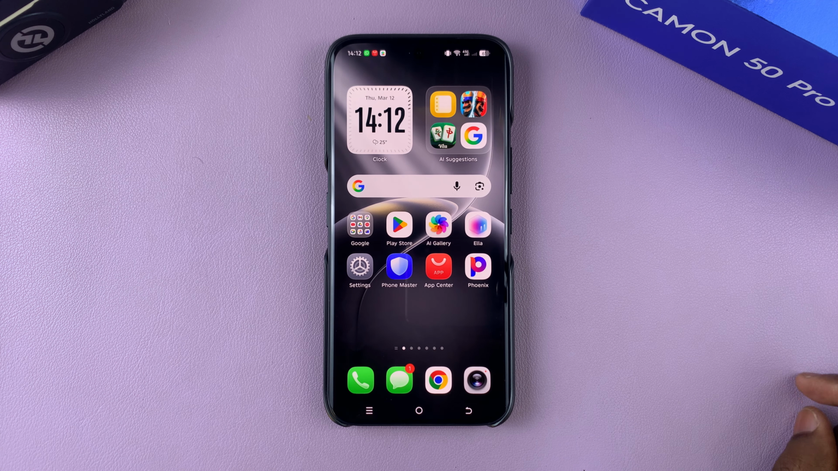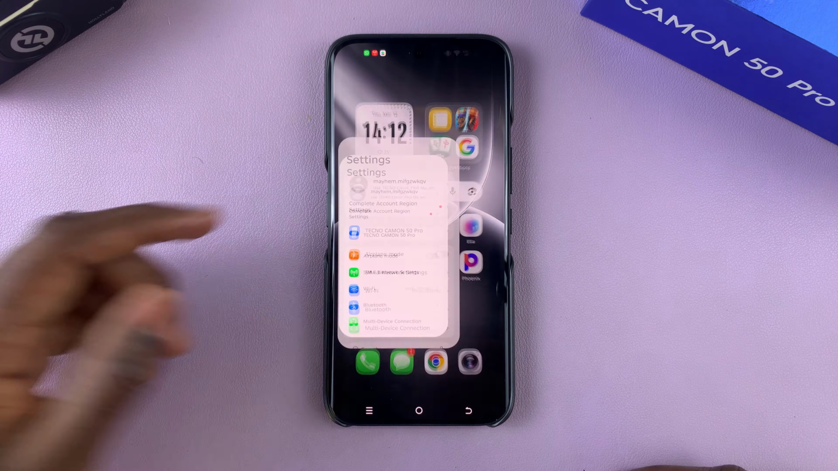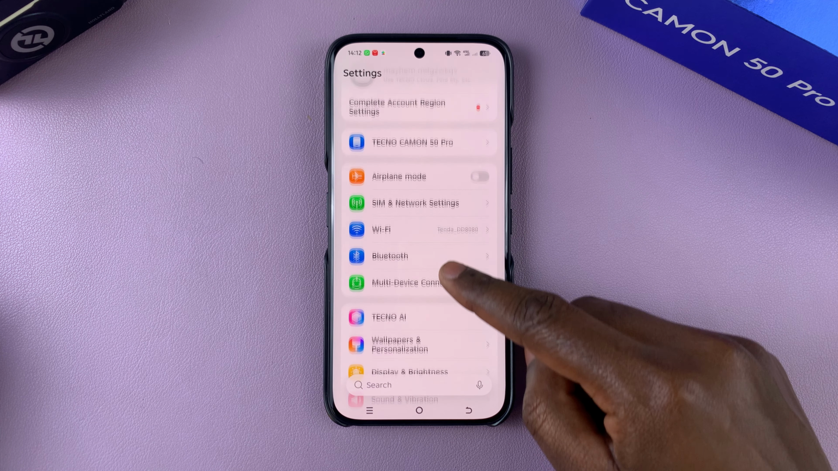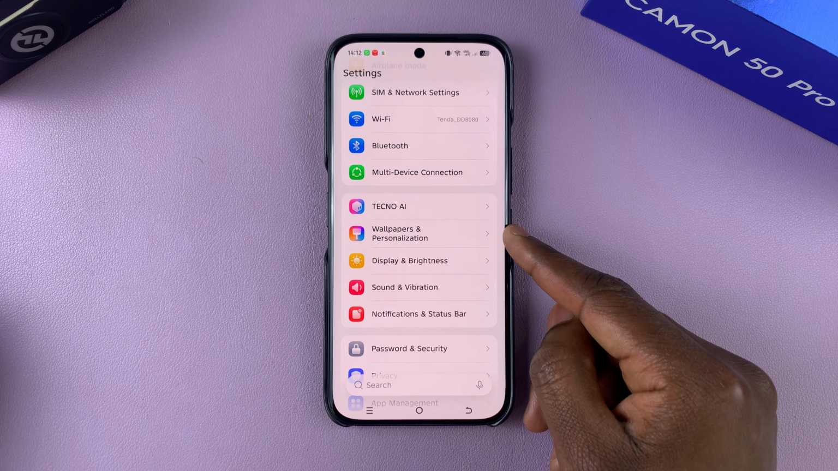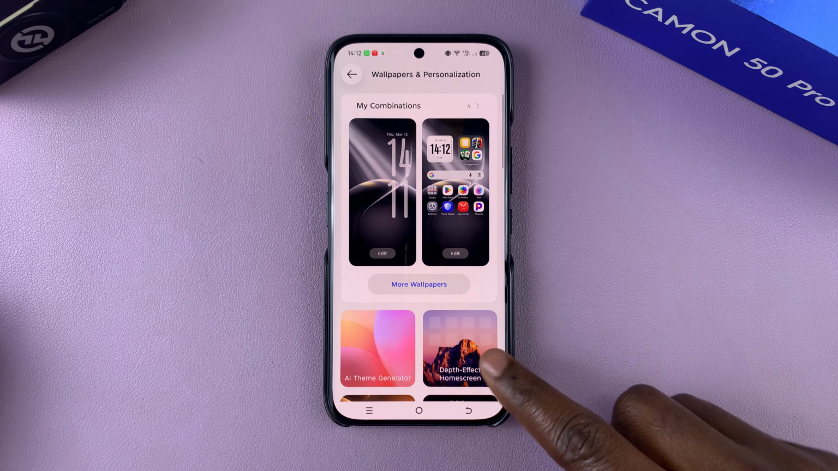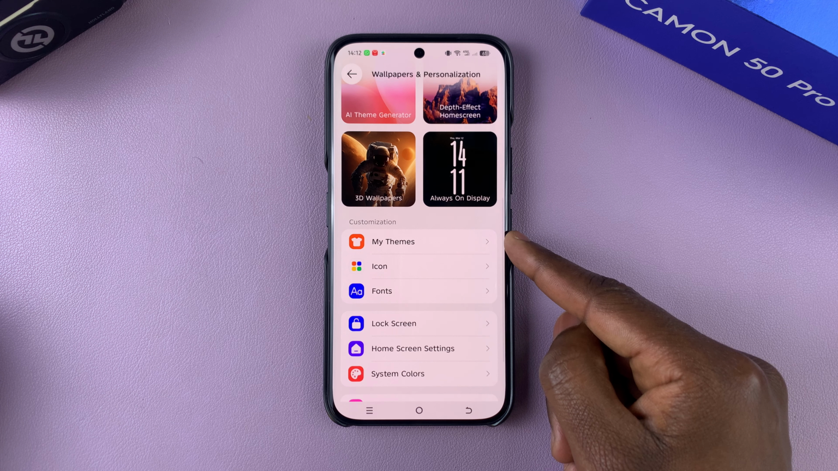In this video, I'll show you how to change the theme on your TECNO CAMON 50 Pro or 50 Ultra. So go into settings, and then under settings, you want to scroll down and find wallpapers and personalization. And then here you want to scroll down and select my themes.